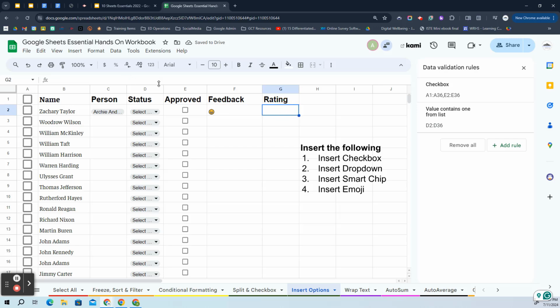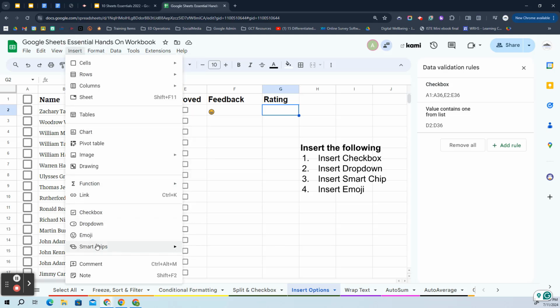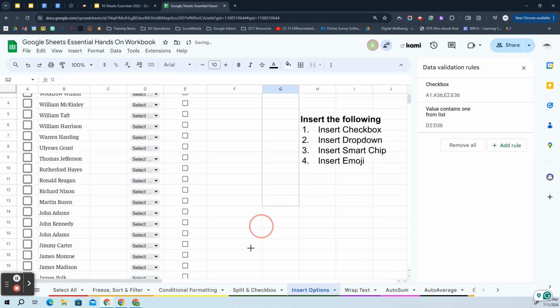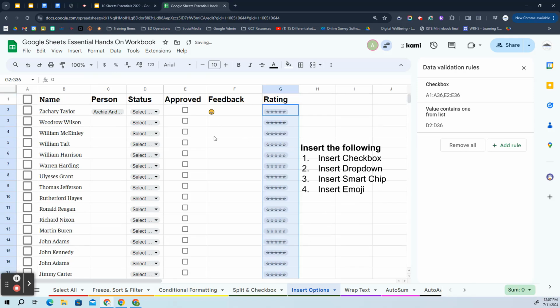You can also put in rating options. So if you say, I want to put in a rating option here so they can tell me how they rated the project, I click on insert. I choose smart chips. I choose rating. I bring this down before I punch everything. And then you can rate the biography, or the person can rate the project, but it gives you an opportunity to have people add a rating. So you have the rating smart chip as well. All right. So those are your various insert options.